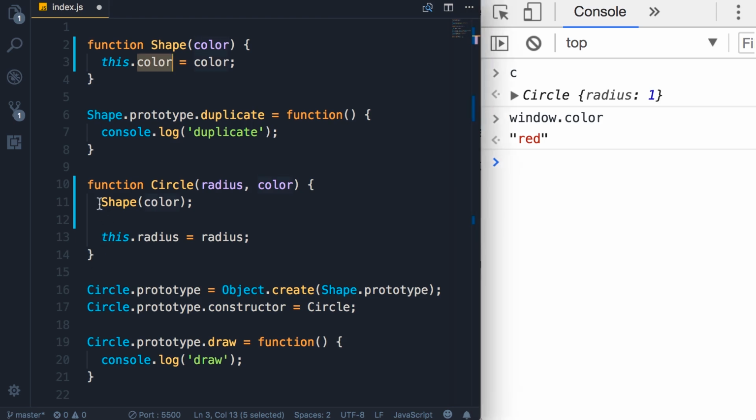So how do we fix this problem? We don't want to use the new operator here because this will create another new object and then set the color property on that object. We want to use the object that is referenced by this. So to fix this problem, we need to call the shape function and set this to point to the new instance of the circle object.